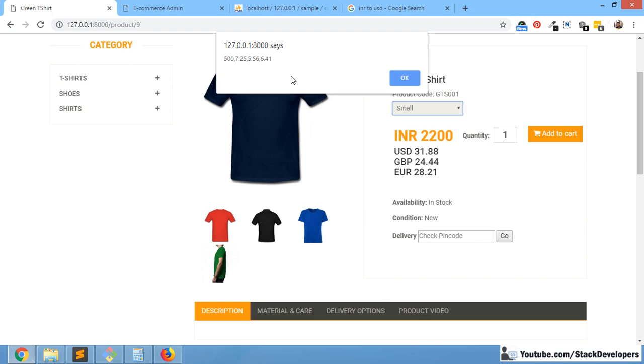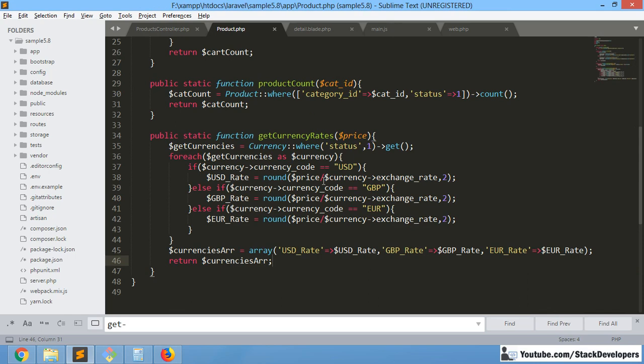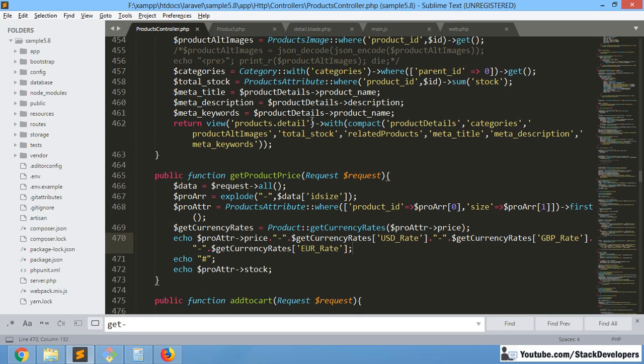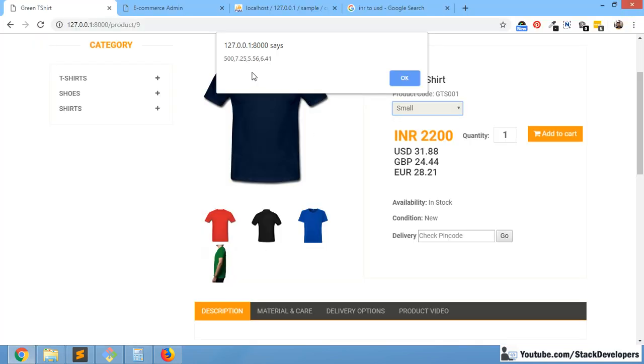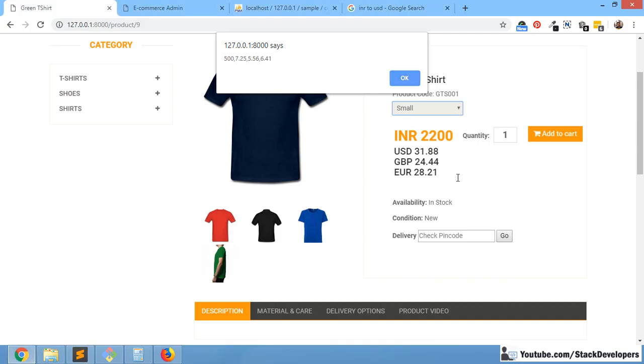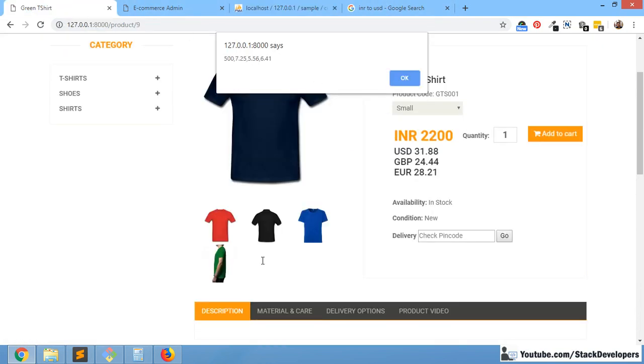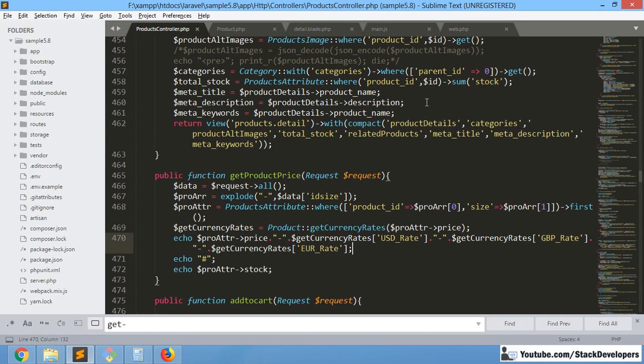Okay, we are getting all the prices together, and I'm going to check once again that product controller. Here I'm checking that we are getting all the prices with the comma. Okay, that is fine. Then why are we not getting the USD rate? Okay, the first one we will not give. Start from the second one, then all three prices are fine.